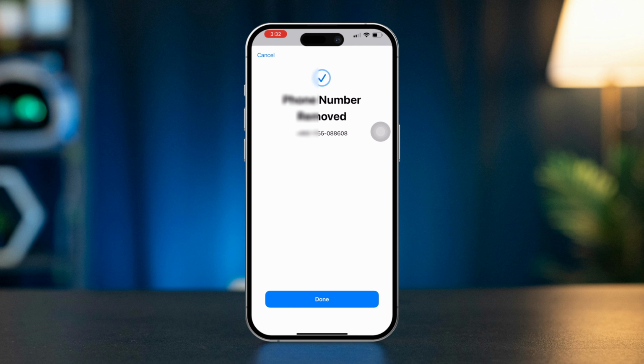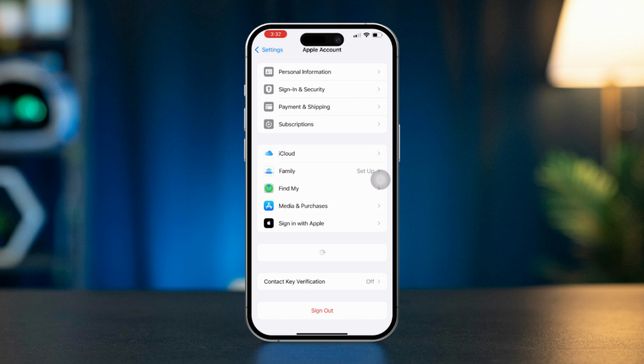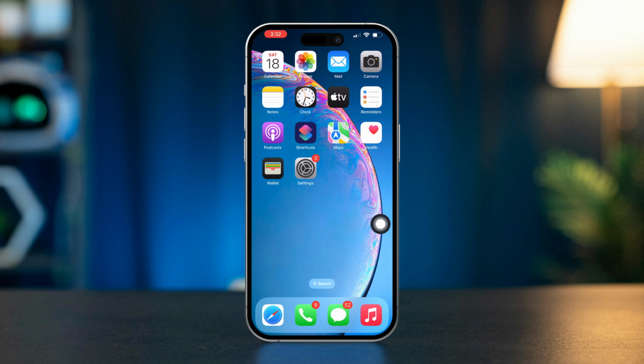Solution 2: Sign out and sign back in with Apple ID. Check FaceTime and Messages to see if the issue is resolved.